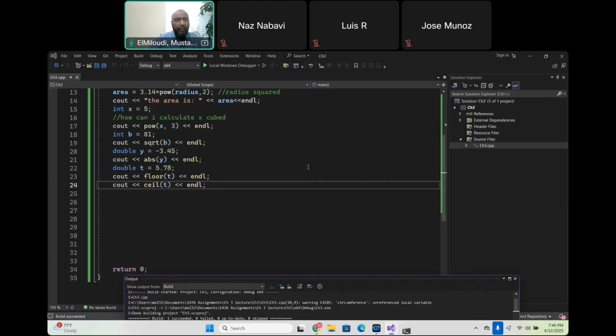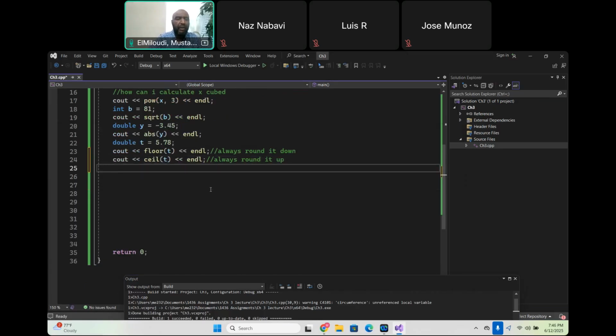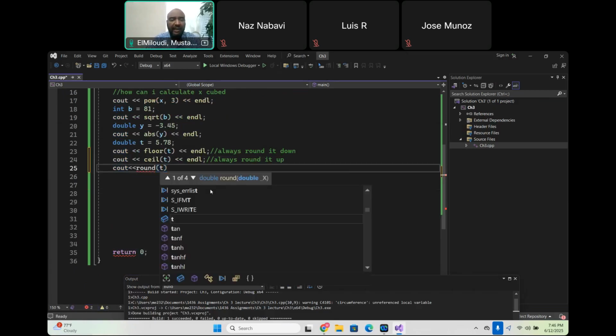the meaning, because floor you always round it down. Here you always round it up. What about if I want to round it properly like in math? Then you're going to use what? Round. That's the one that you use in math. It depends.